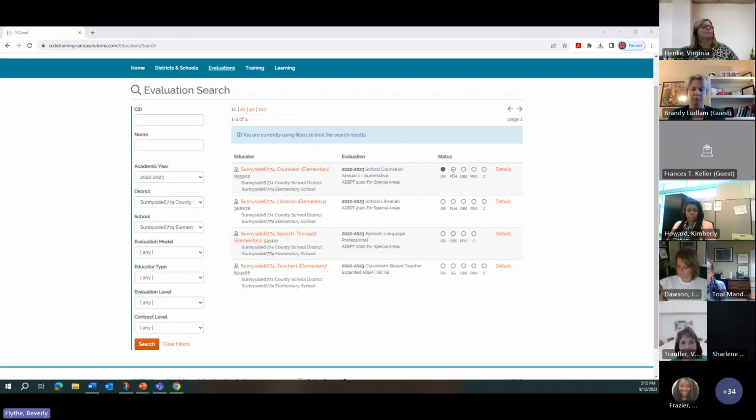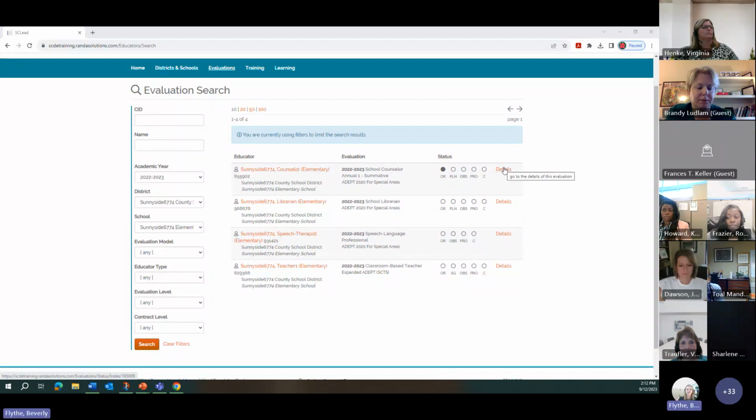So when you enter SC Lead as the evaluator, you will go to your Evaluations tab, and under Evaluations, that tab will have all of the evaluations that are assigned to you. So for today's purposes, we're going to have Sunnyside Counselor, and she is an annual one summative counselor. So this is her high stakes year. She's got to pass this ADEPT evaluation in order to be able to progress to a professional certificate.